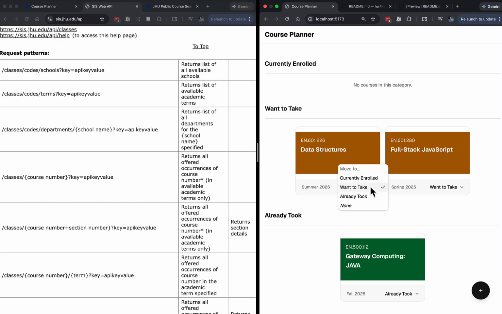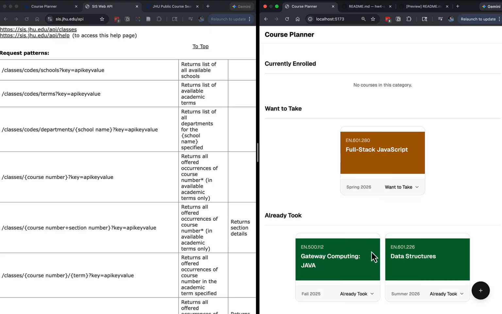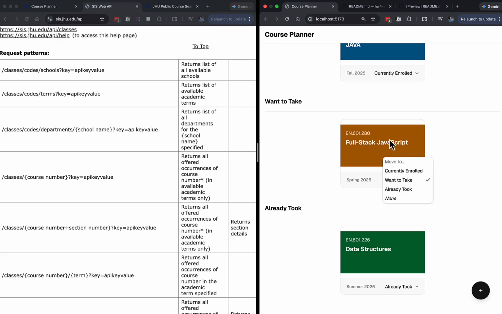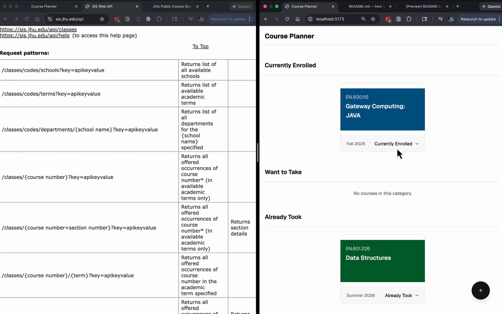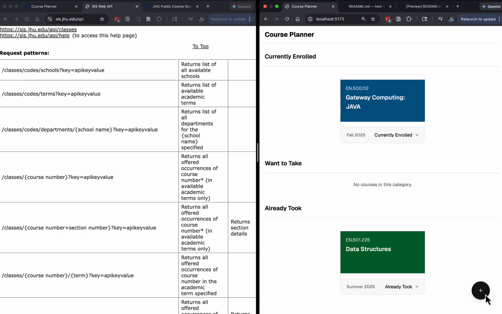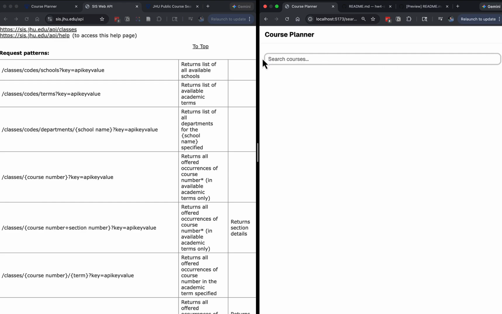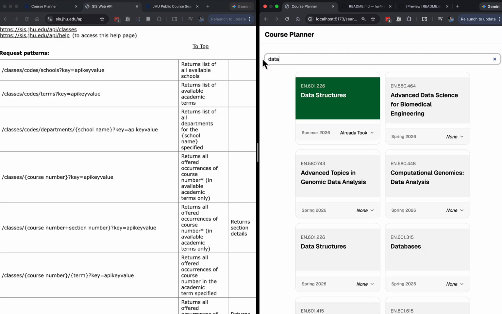Let's say I already took data structures, right? Or gateway computing is something that I'm currently enrolled in. Or if I wanted, let's get rid of this one. Let's put this to none. So it's moved away. Now if I go back again to my search space, I see the last thing that I searched for. I can clear this up and search for something else again, like data structures. Now notice, if this is the option that is already taken, it recognized it and it highlighted it.